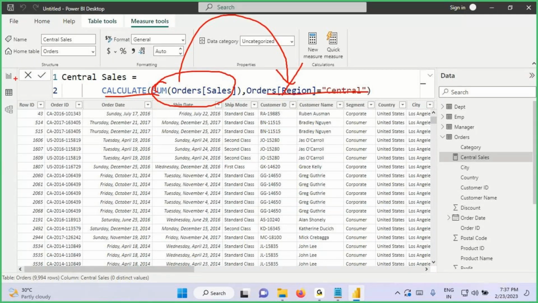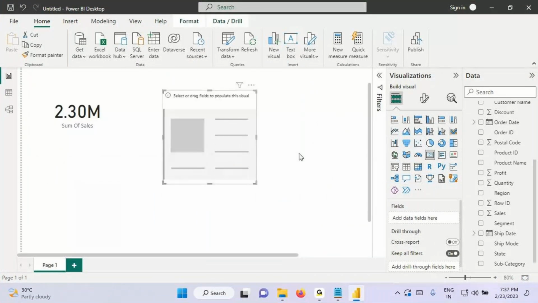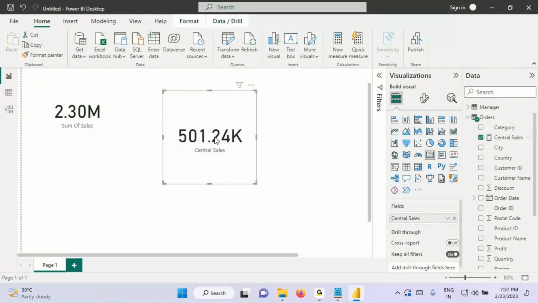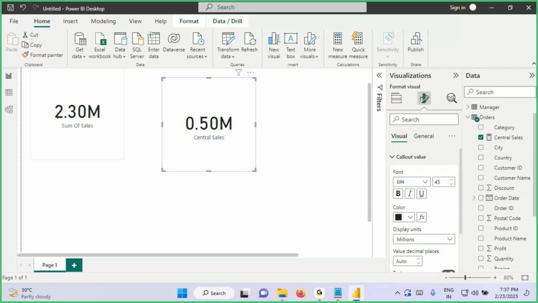When I go and check that, I show it in one card visual. I'm taking another card visual. I'll drag the central sales and convert it to millions. Go to the callout value, change the display units to millions. Now four regions together show 2 point something million in sales. Only one region shows 0.5 million sales, right?